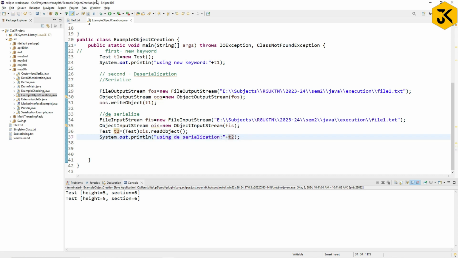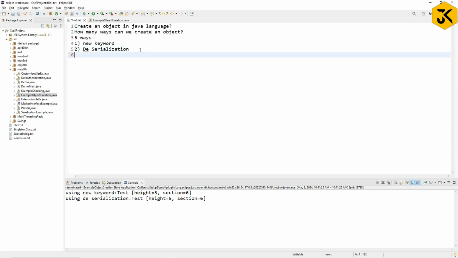Using deserialization, if I execute once again, you are going to get the answer. Using the new keyword, you got the same answer. Using deserialization, you got the right one. This is the second way of creating an object. And the third way, if you followed the earlier videos, is using the clone method of the Object class.